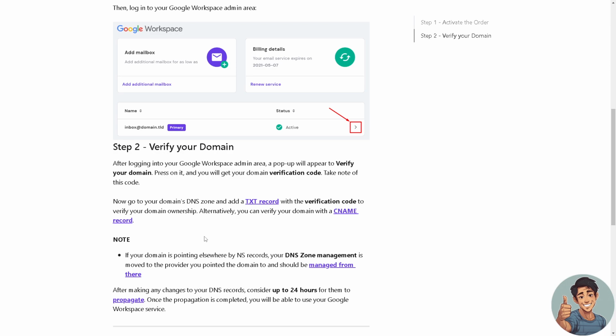Again, after making any changes to your DNS records, allow up to 24 hours for them to propagate. And once the propagation is completed, you will be able to use your Google Workspace service, all right?